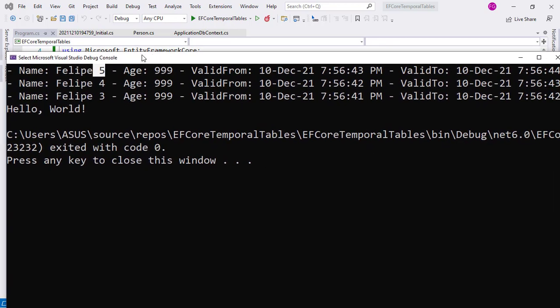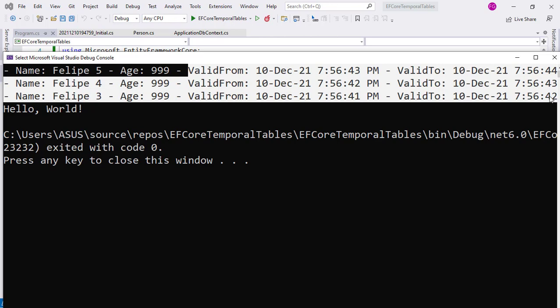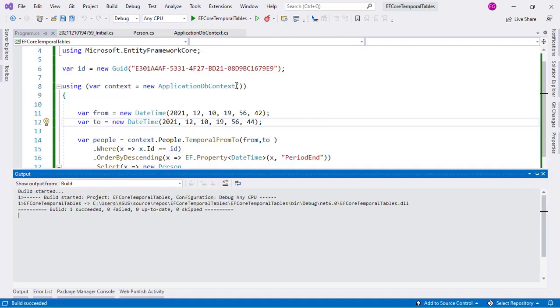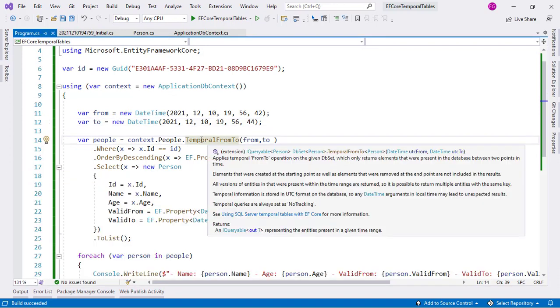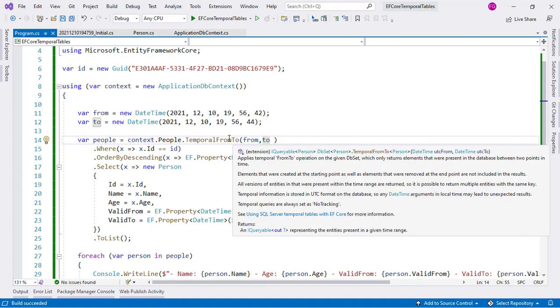And we have here, of course, the valid from and valid to values that allow us to see that this is indeed the case. But let's be clear to know what temporal from to does. What temporal from to does is that it allows you to know which values were active between these from and to parameters. But what if you don't want exactly that?